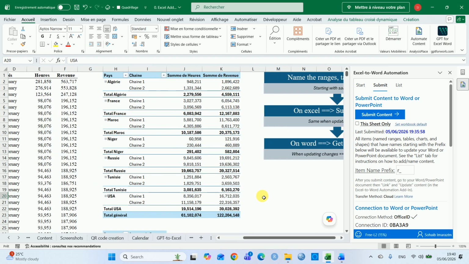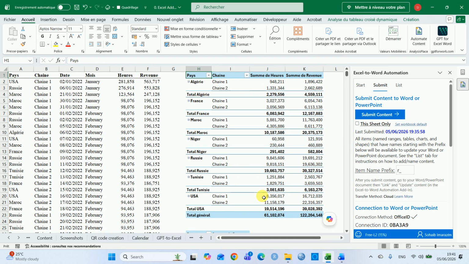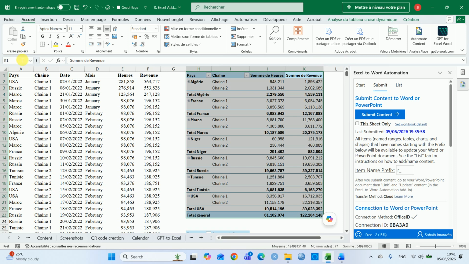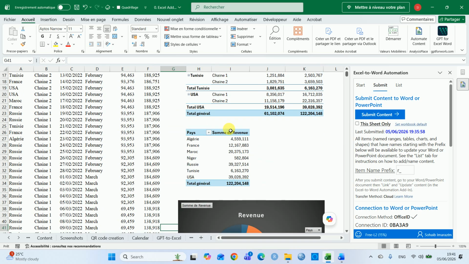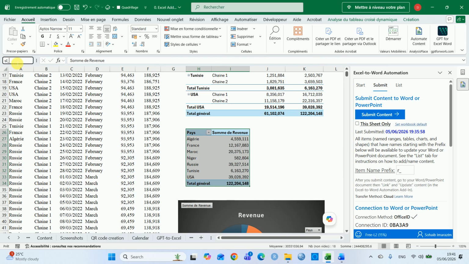So in practice, we start by naming the data sets. So here I have the revenue and watching hours of TV channels in different countries. I have a first recap here of the sales by channel and country, which I will name SL Recap. I have a second table, which is the revenue by country. I will name it SL Summary.